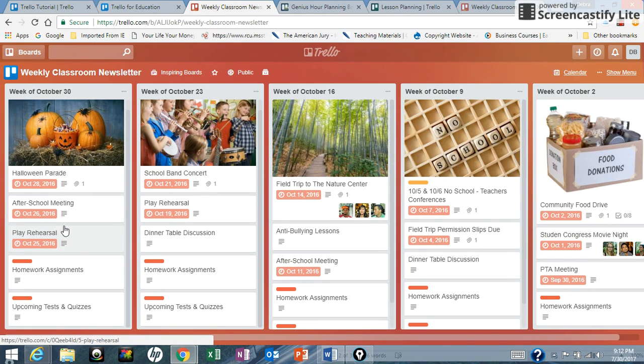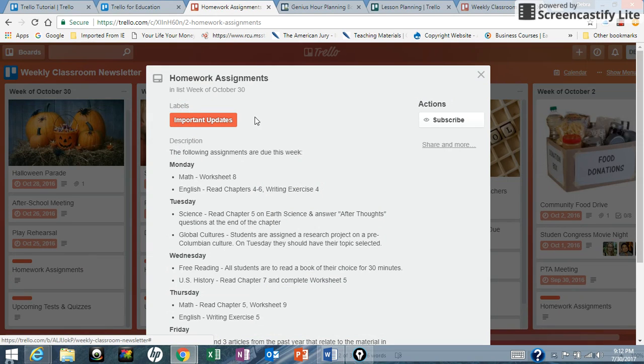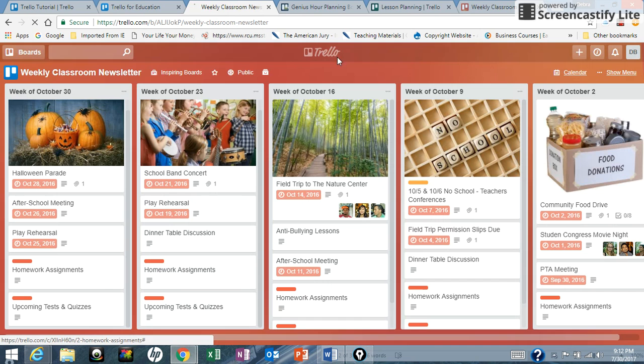That's keeping the parents informed. Also, it has homework assignments, and the parents can easily look at the Trello board to see what homework is due and when they will have tests. So I think that's a great idea.